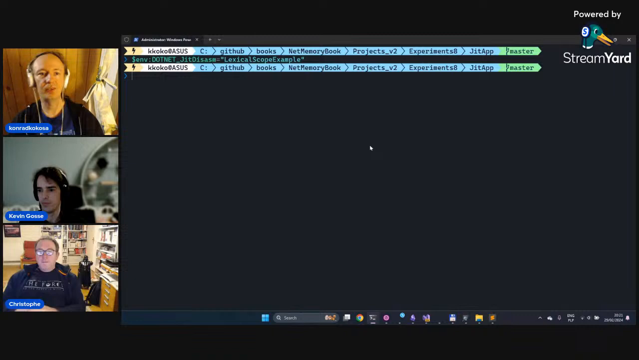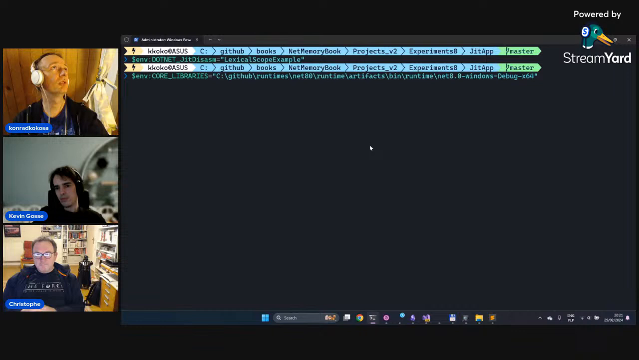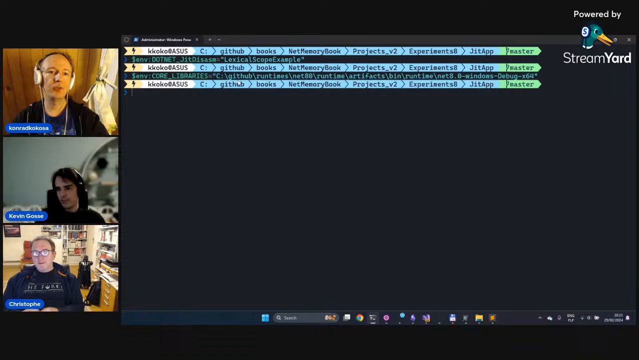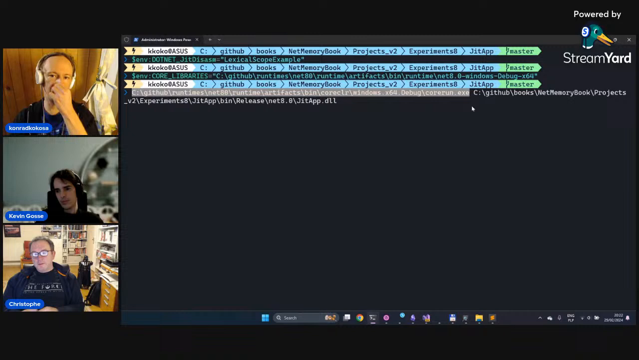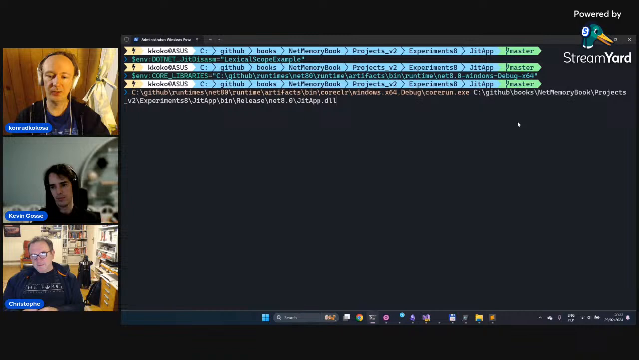But what's even more interesting is that if we have a local build of the .NET runtime, like I have here, we can set it. We need to set an additional variable, CoreLibraries, which points to the .NET 8 local build, the debug build. That's important because we need the debug build to have some additional diagnostics printed by JitDisasm. And then we can just run it. So here I have a command that uses this local build of the .NET runtime, providing our app that we want to investigate.